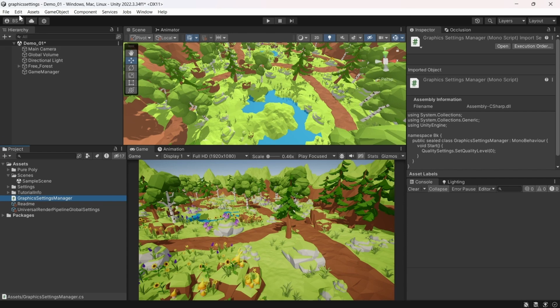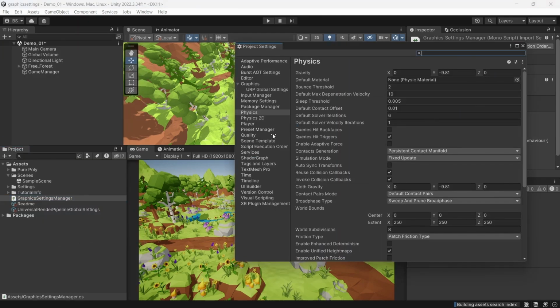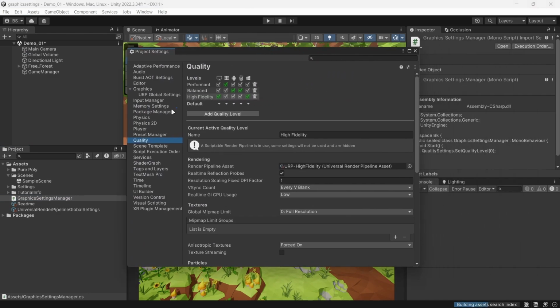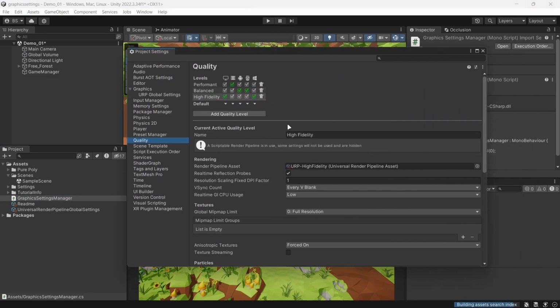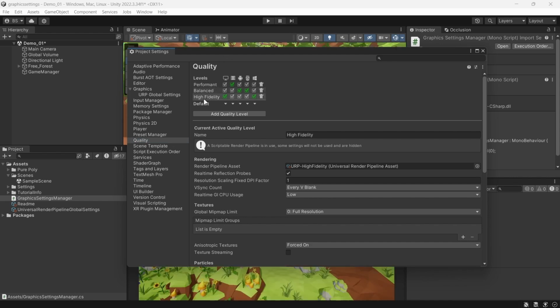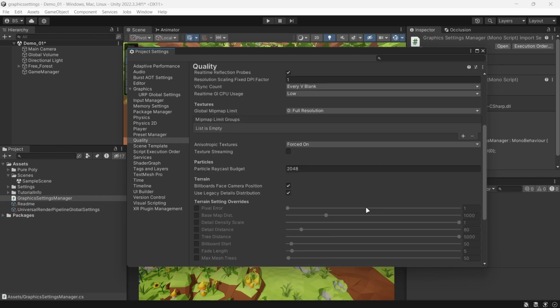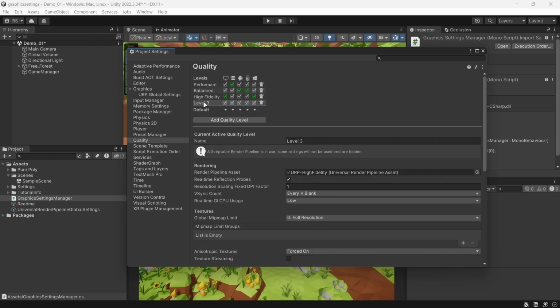If you go back to Unity and go to Edit, Project Settings, Quality, you can see these three quality levels denoting 0, 1 and 2. You can also add your own quality level and change the settings here as you want. You can also delete a quality level from here.